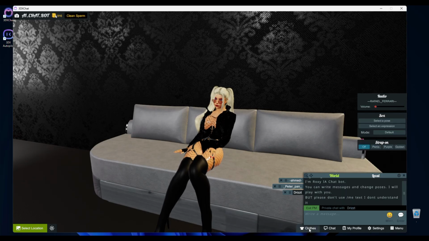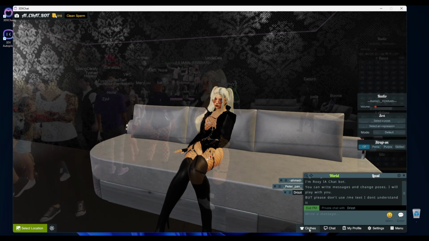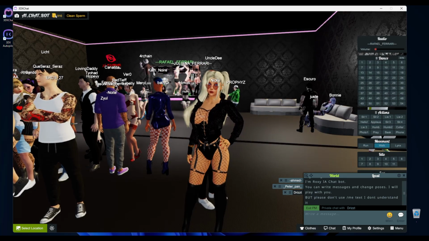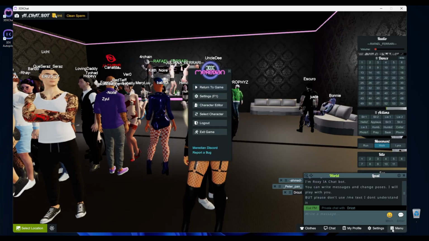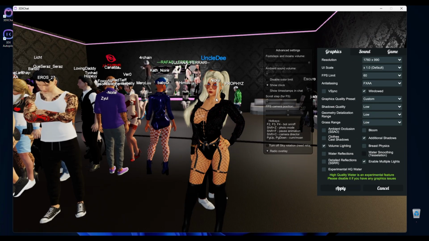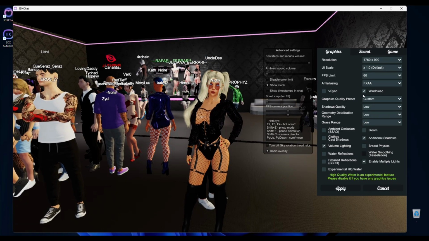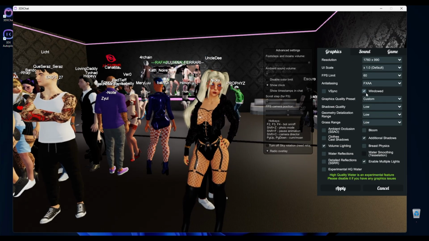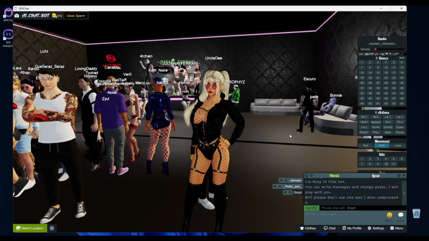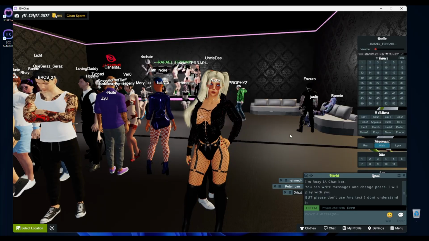To get started, we need to prepare the game. Since the bot relies on computer vision, this step is crucial. Launch 3DX Chat. Go to your settings and make sure the windowed mode is checked. This is vital. If the game is in full screen mode, we won't be able to see the bot's interface, so it works best this way.